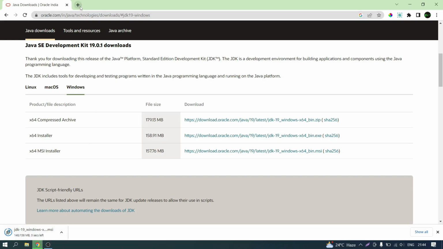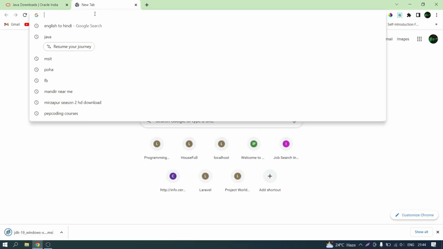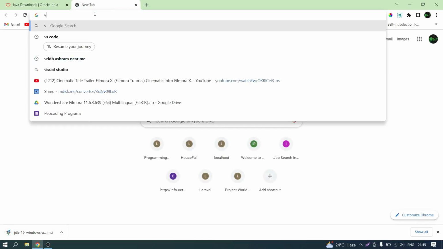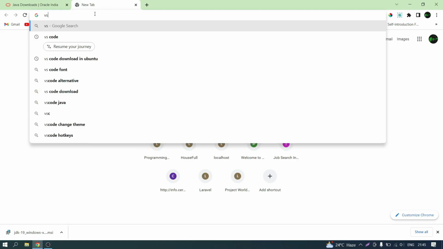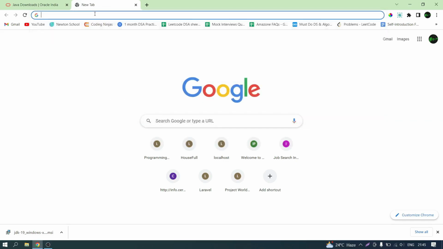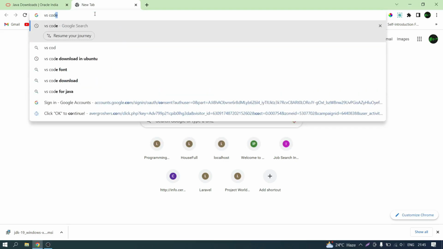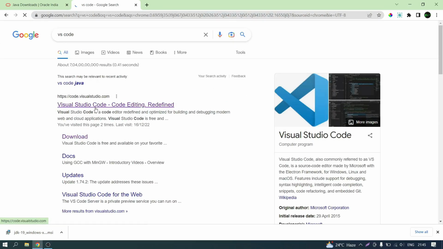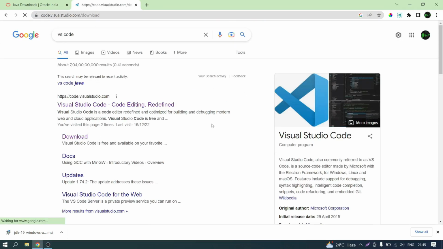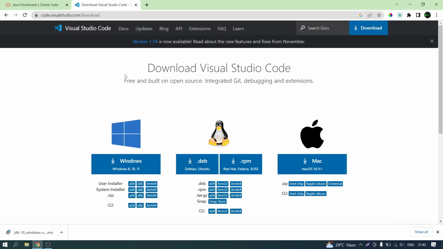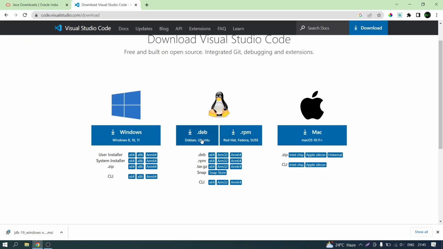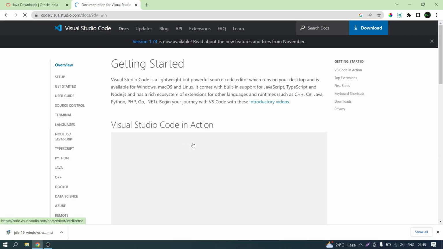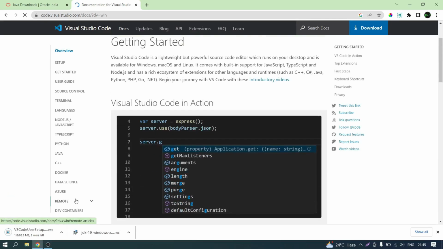Another software I need is VS Code. VS Code is simply a code editor, and it is the most famous editor for developers. It is very trusted because it is a Microsoft product. So I'll download VS Code. This is also the same: according to your configuration, you can download it, whether you are using Mac or Windows. I will download the Windows version, and now it is downloading.